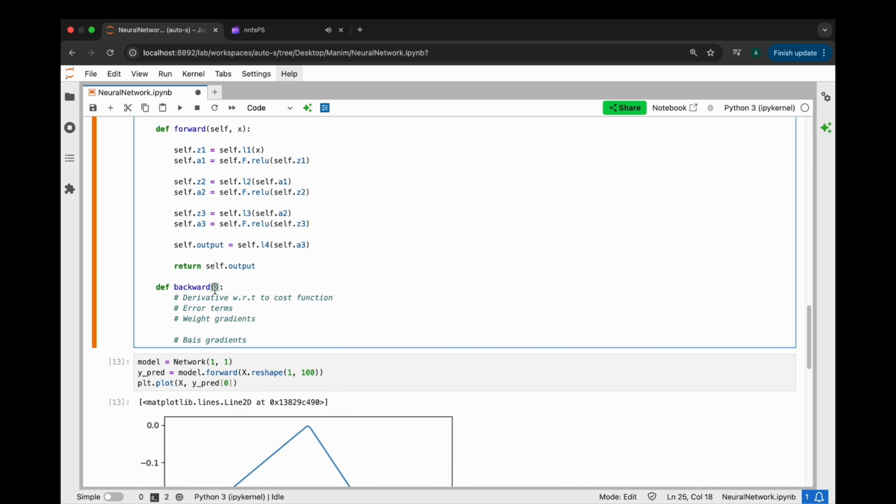Okay, so let's start by filling in the arguments that this function will take in. We will need to pass in self, obviously, and also x, which is going to be the input, and y true, which is going to be the desired output.